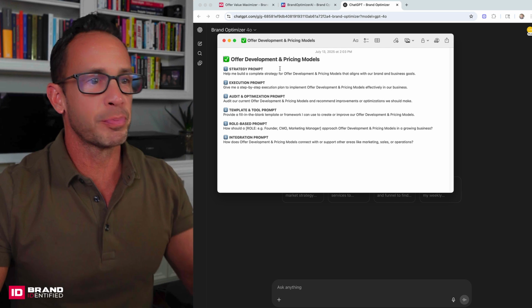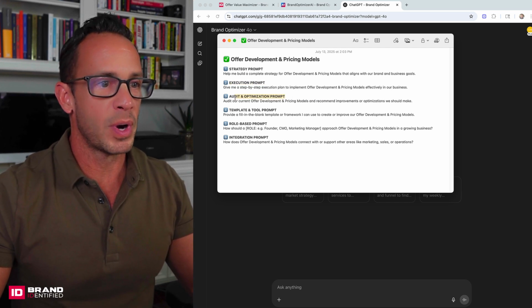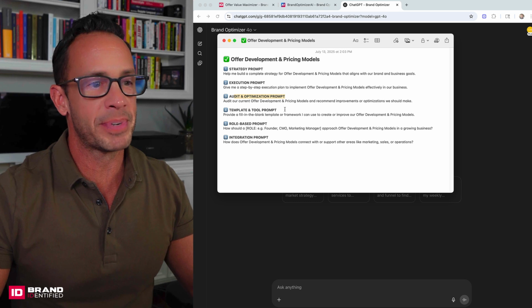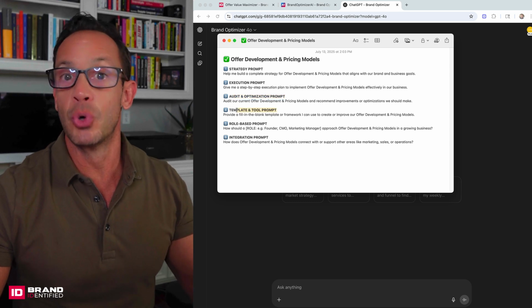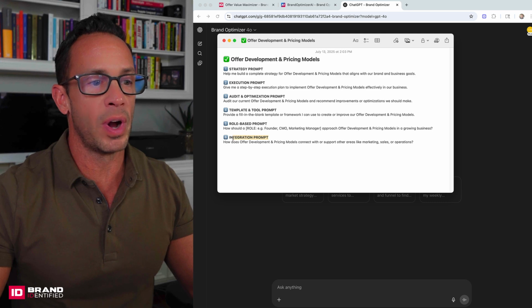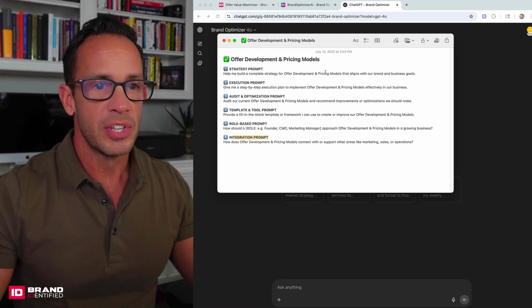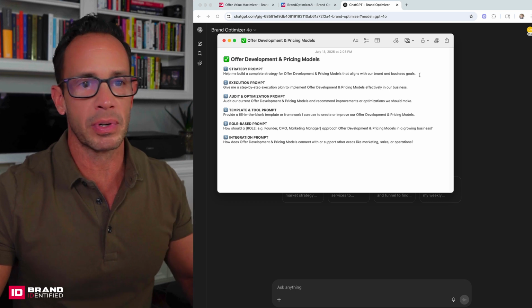Now, this is the 6-prompt sequence that we're using. First prompt is a strategy prompt. Second prompt is an execution prompt. Third one is an audit and an optimization prompt. The fourth one is a template and a tool prompt. The fifth is a role-based prompt. And then the sixth and final one, once you've done all the work here, is an integration prompt. So this first one is the strategy prompt. That's what we're going to start with.